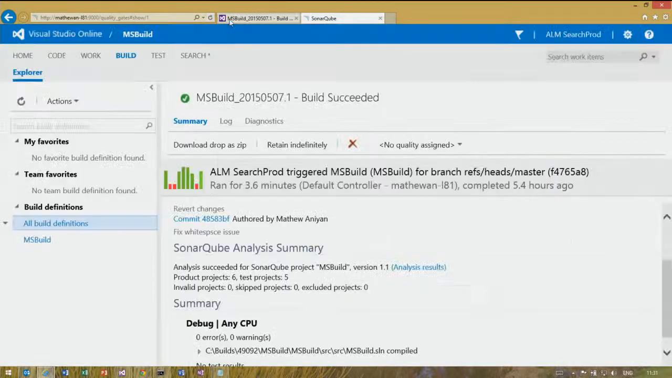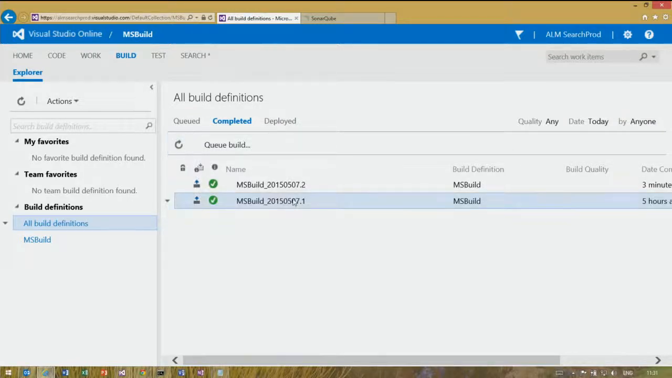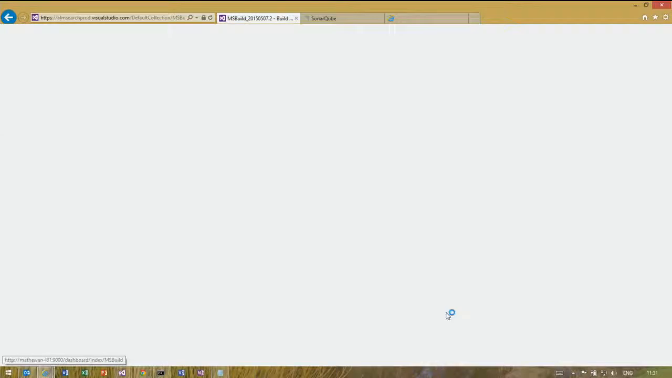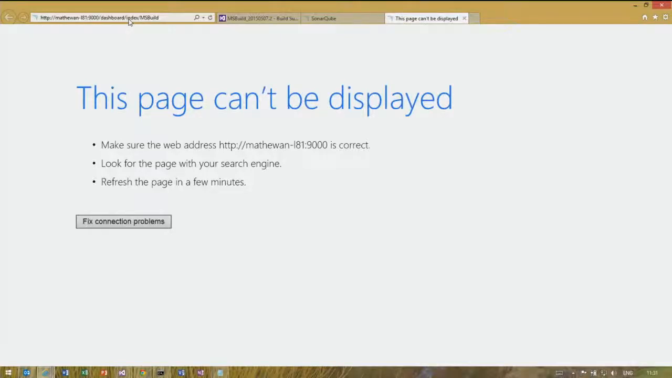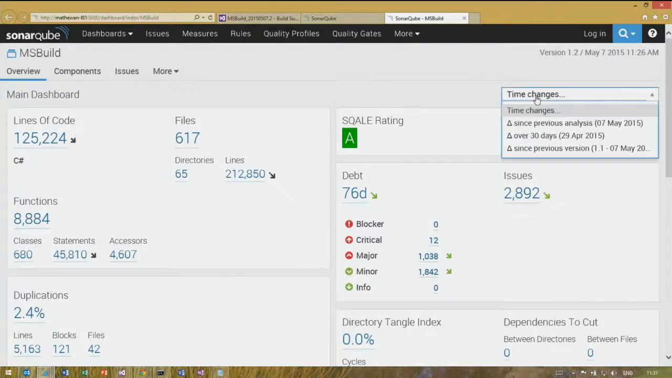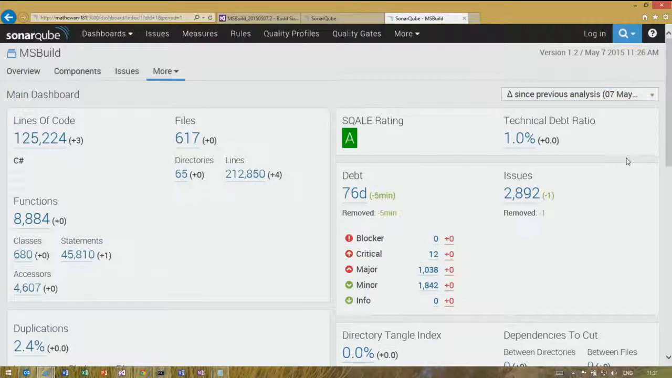Let me switch back and see if the build has completed. I think it has. So we'll go ahead and look at, okay, that's the latest one. And we'll look at this. And I will showcase another aspect of SonarQube, which is to focus on the issues that have happened recently. Right? And there is a filter out here which shows you what has happened since a previous analysis. You can notice what has changed.